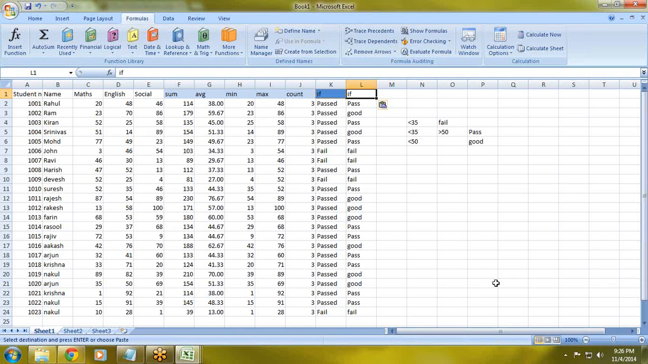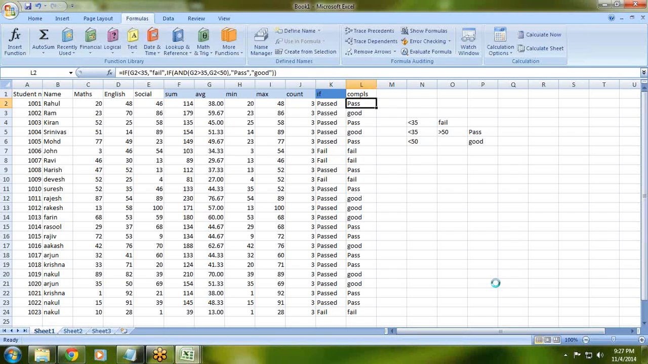When there is no formula, it will take the value as the formula, so it will put that. So this is a little complex. That's it.